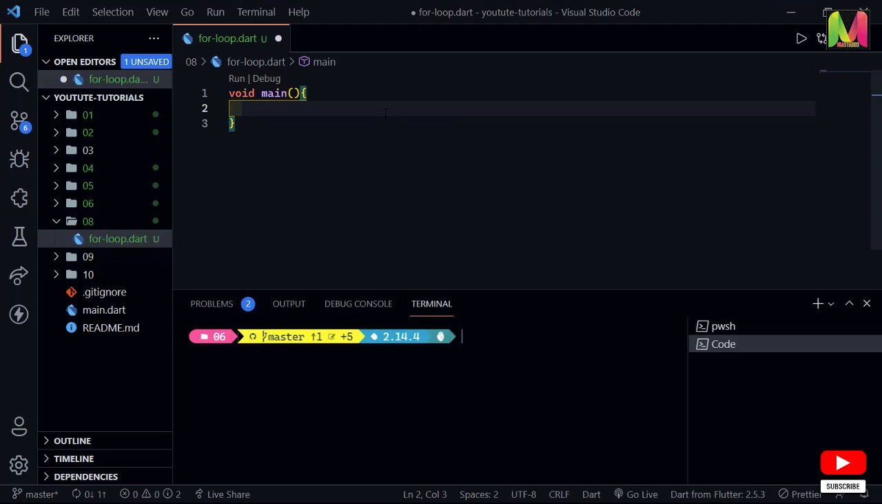In this video we are going to look at for loops. In the last video we looked at the while loop. Today we are going to look at a for loop, and they are all in the loops family.